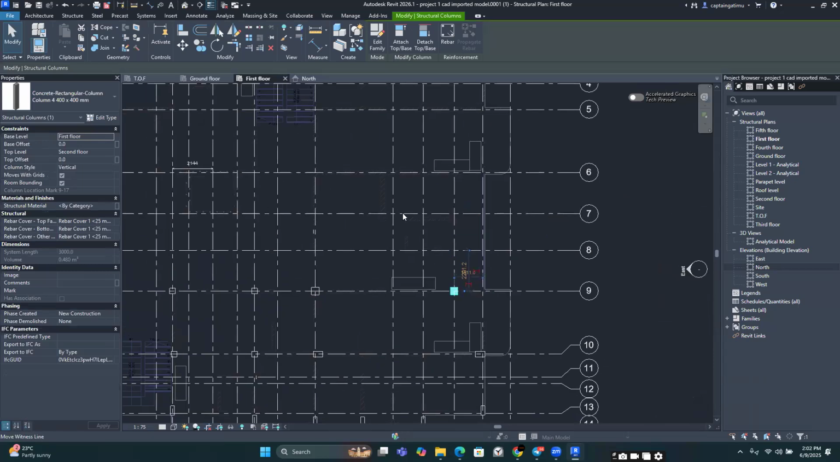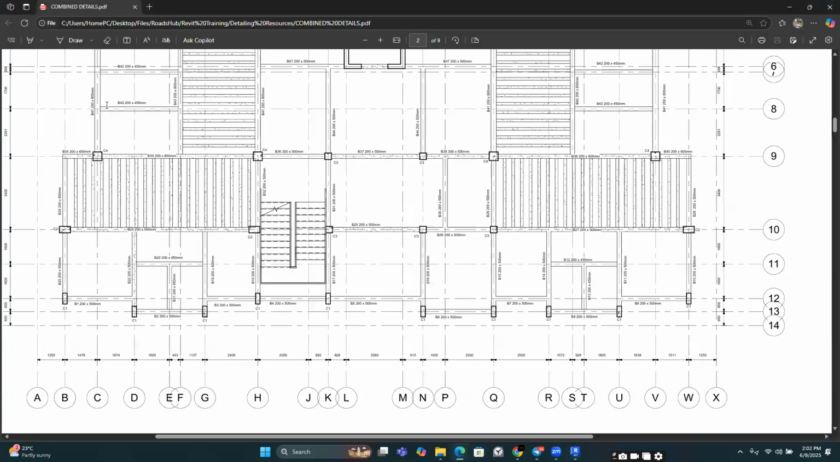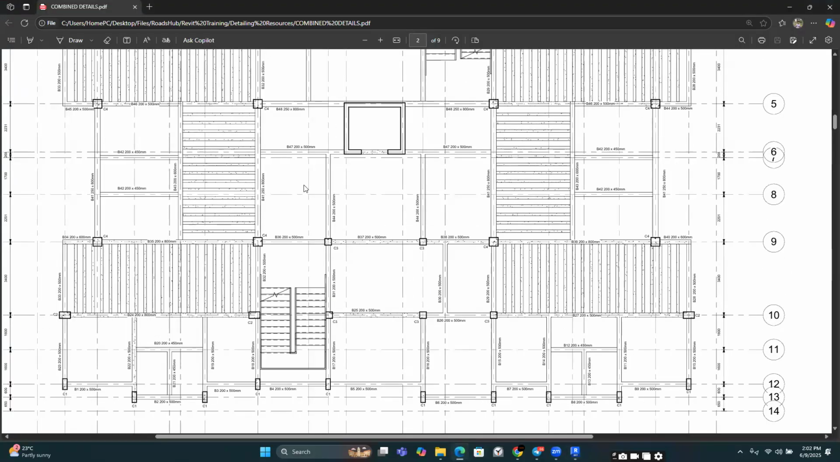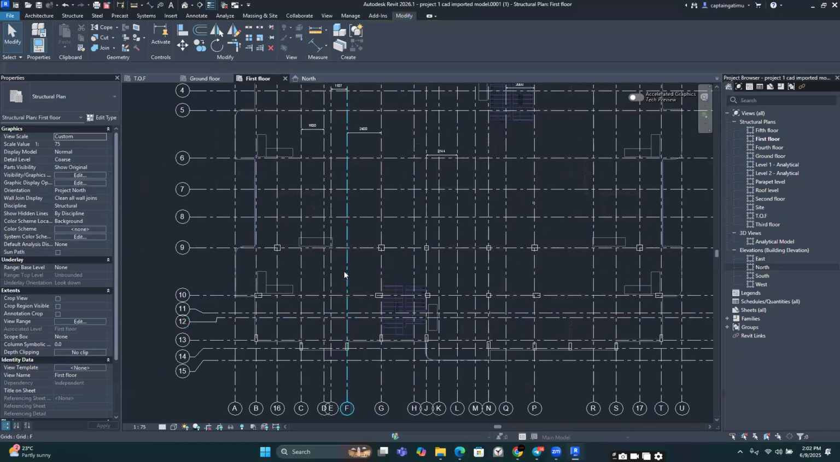Okay, so the first thing that you're going to do is copy these columns to this other end. So we can tell that we have a column 4 here and a column 4 here, column 4 here and column 4 here. So instead of us having to model these columns from scratch, we can just select these four column 4s, 1, 2, 3, 4, and copy them from this point here to this other point. Okay, now we can do that.